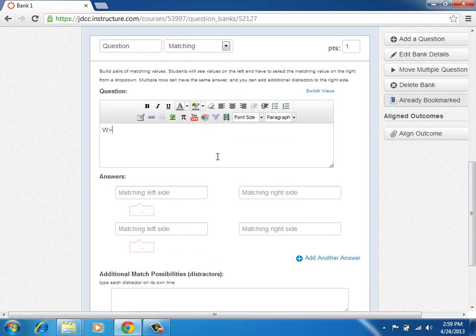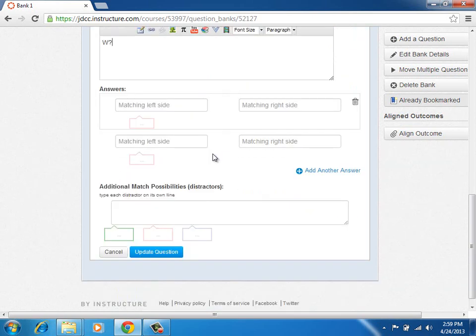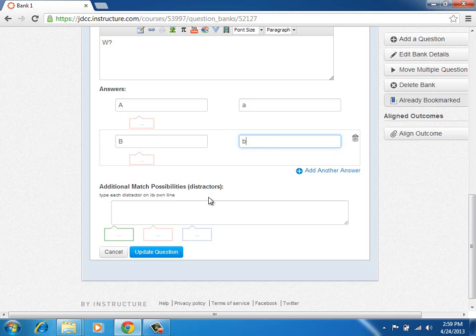I'm just going to put W question mark, because we're not going to worry too much about what it is. Matching left side A, B. Matching right side lowercase a, lowercase b, so they match up. You're just going to match uppercase to lowercase. And then these are items that will appear in the drop-down.